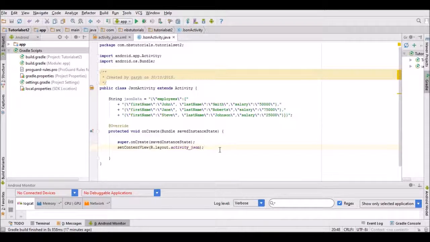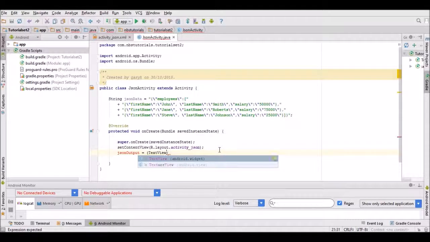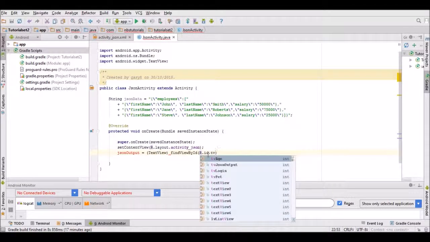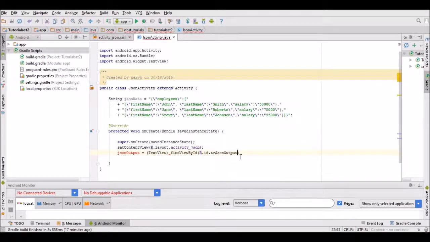Okay, so let's get on and just find the text view first of all. So let's just call it JSON output, and what we'll do, it's just straightforward, done this many times, so it's a text view. It's findViewById, R.id.tv, and it'd be JSON output.